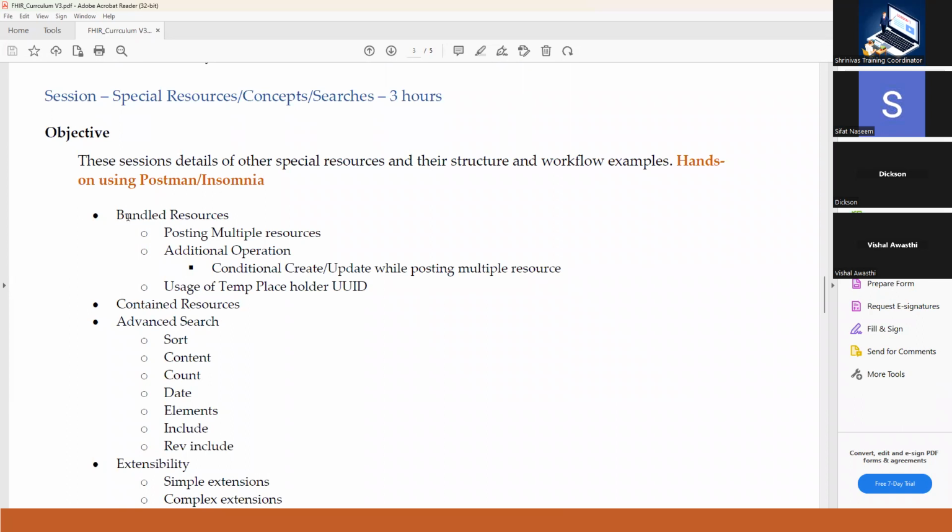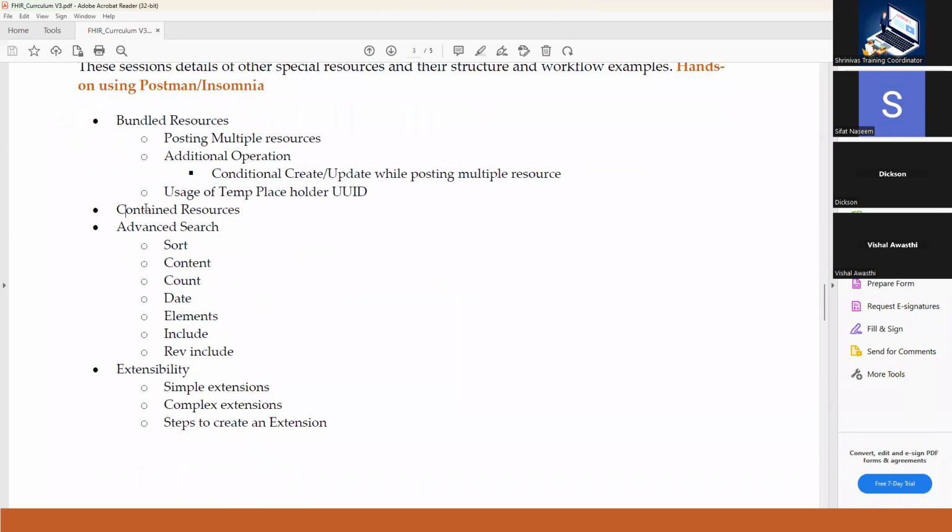So we'll talk about bundle resource. What is the usage of bundle? How do we use it real time? How we can post multiple records to FHIR? How we can perform a batch transaction with FHIR server. So we'll talk about that. Then we'll talk about contained resources. We'll talk about advanced search parameters.